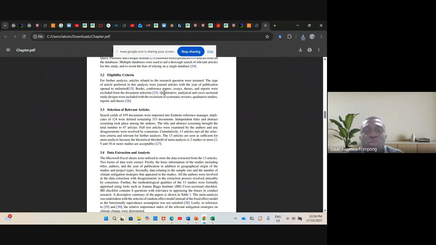And why 13 articles? One of the eligibility criteria is that the study must be a quantitative study, an analytical study, which uses either primary data or secondary data. When we say cross-sectional study designs, we are talking about questionnaire surveys. Quantitative here can be econometrics, financial data, anything quantitative.